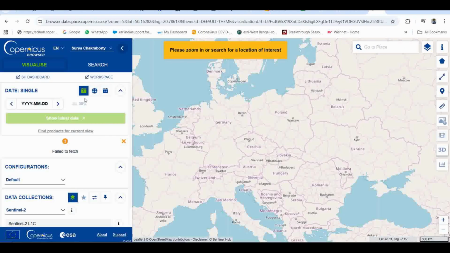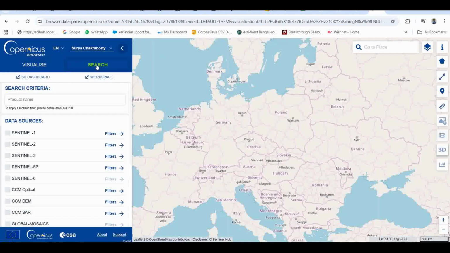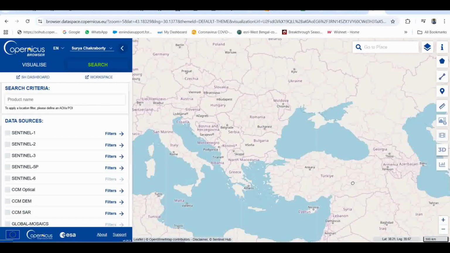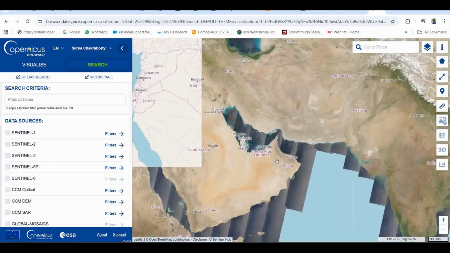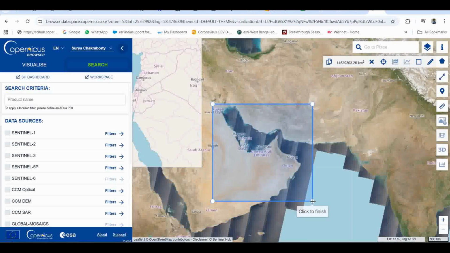Now the next step is how we are going to search the Sentinel-5P data. Come to the search option. If you want to target a certain location, you can search accordingly. Suppose you want to target this particular area of Dubai or some nearby area. I will show you so that it is easier for you to understand. For this, I simply draw a polygon like this.